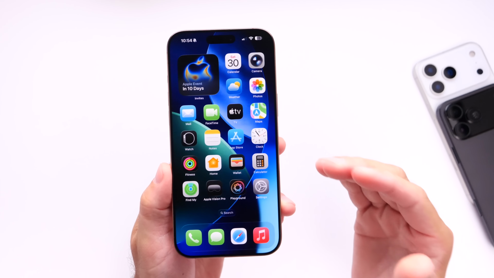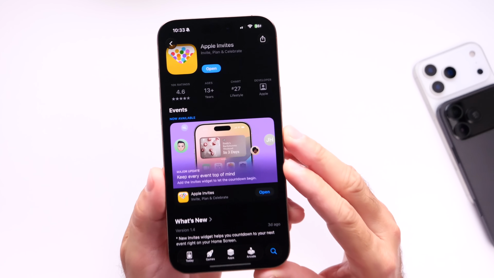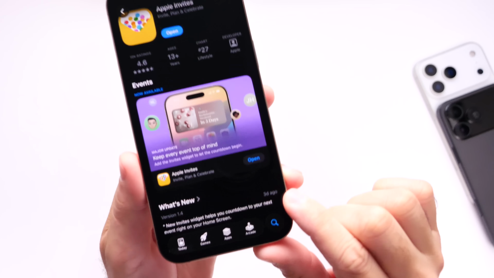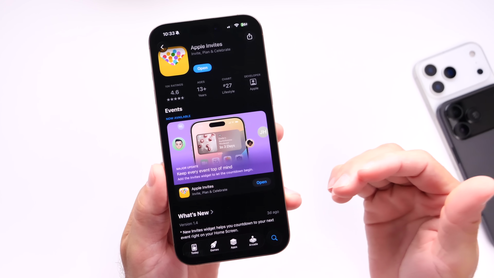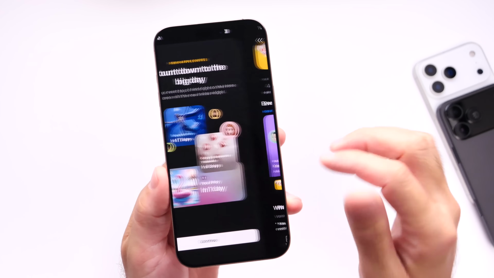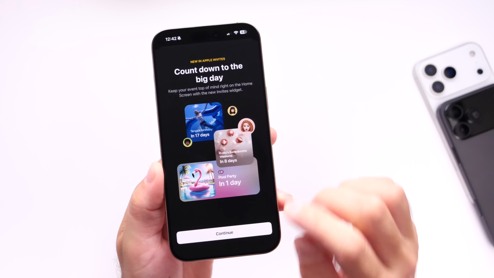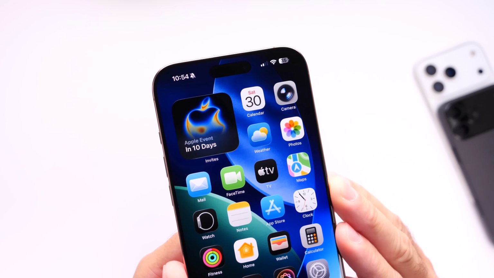Now, the first thing I want to talk about is the Apple Invite application. Apple has recently updated their Invites application with a new widget that allows you to count down to an event. So you can download this application directly from the App Store. This is an app by Apple, and you can now add a widget to your home screen for a countdown. How convenient for Apple to release this now. Now, I've been using it, obviously, to count down to the Apple event. It is in 10 days.